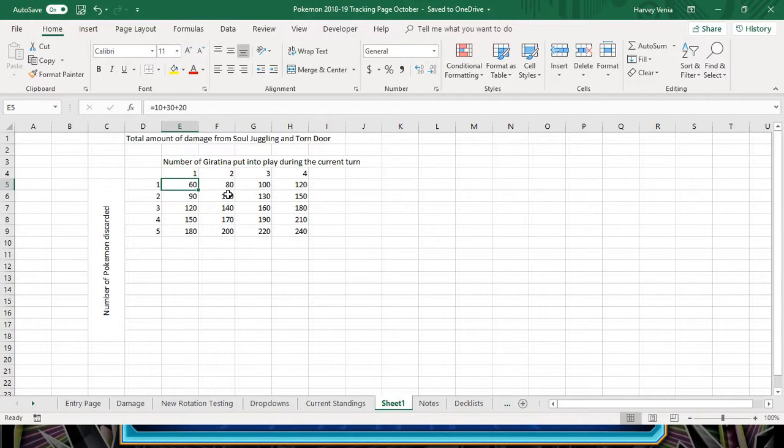But you could see that this escalates. For instance, if you play two Giratina from your discard pile during the turn, and you discard both of those two Giratina, your Soul Juggling will do 70 damage, and then you'll have 40 damage spread out somewhere else among your board. So you'd have at most 20 on the active, and then maybe 10 on two different bench Pokemon.